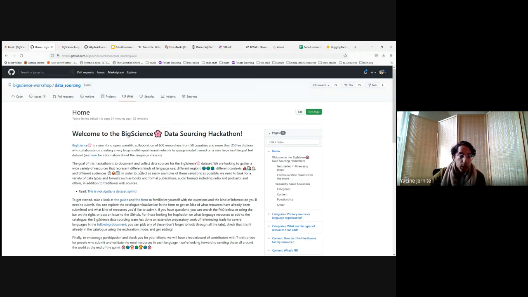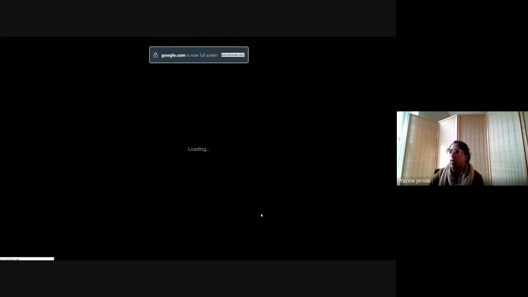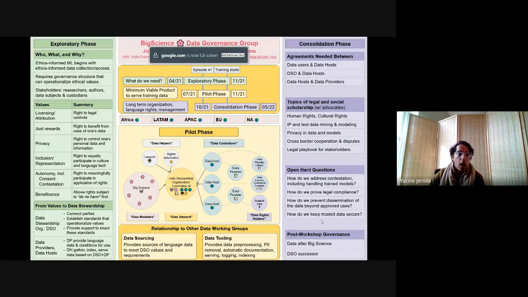And one question that comes up a lot is, why are we doing data cataloging? And how is data cataloging different from building a data set? If you've been following the work of the data governance group that's in collaboration with data sourcing, you can see that we have a very specific idea for how we're managing data. And that involves multiple stakeholders.